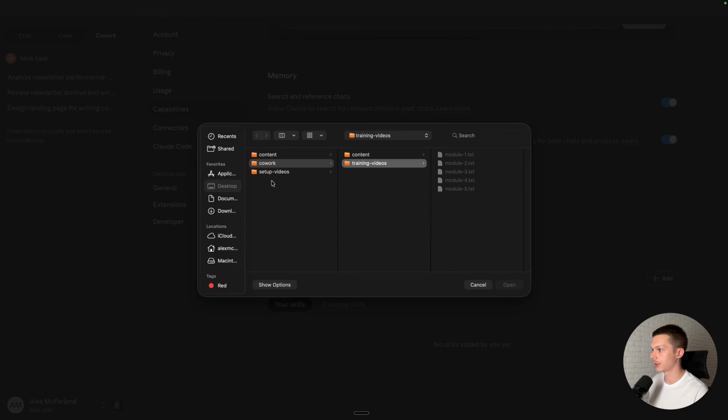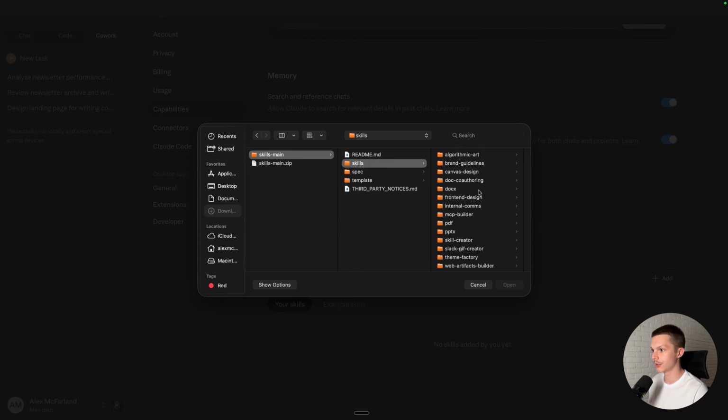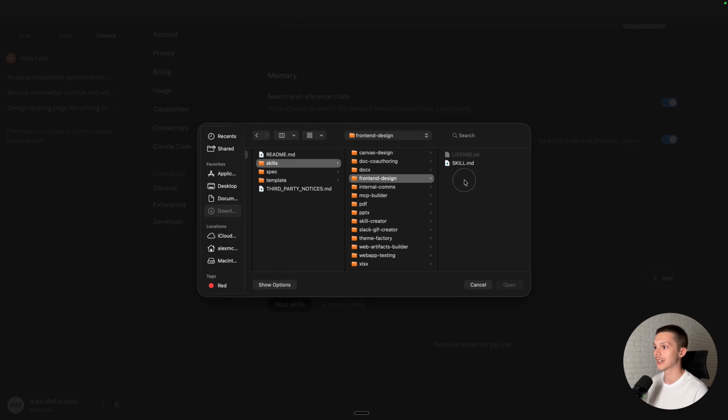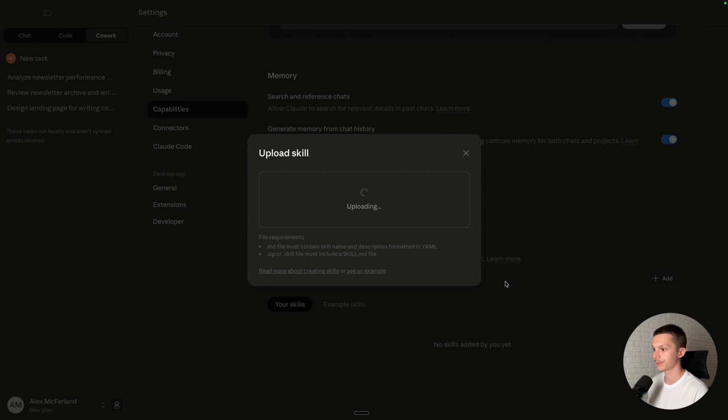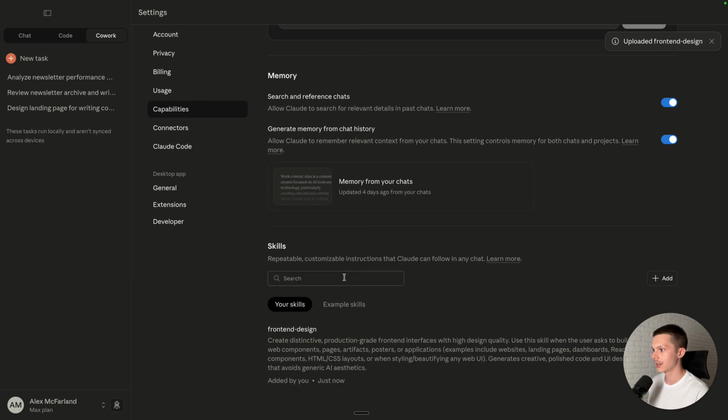All right, we're going to come here. We see the downloads. We have all the different skills, and we're going to want the front-end design skill. So we really need this skill to make landing pages and design look really nice and not like AI vibe-coded garbage, all right? So we're going to take the front-end design skill, and all you need is this skill.md file inside of it. We're going to open it right here, all right?